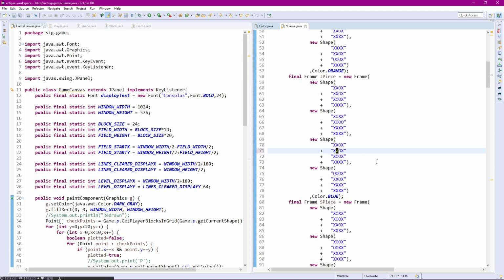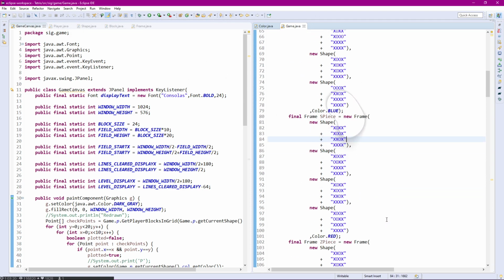It needs to look like this when it's rotated in this fashion. Okay. That looks better. Looks like it's rotated correctly now. Every other piece was good though.